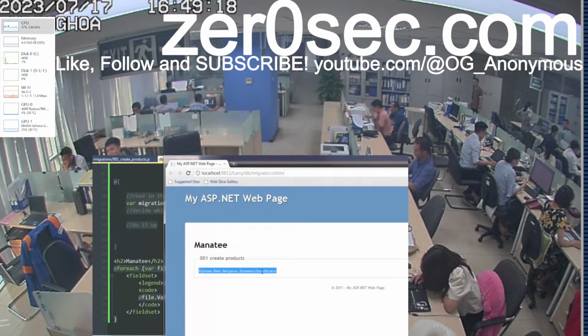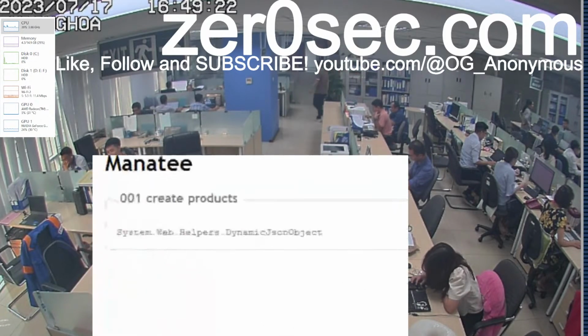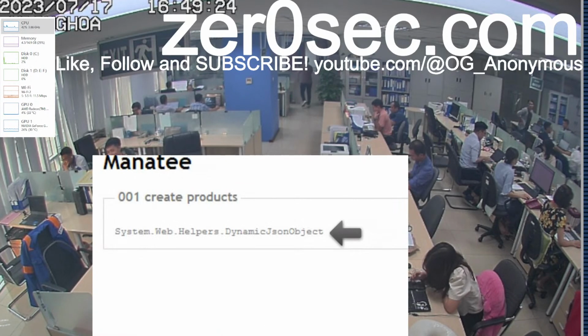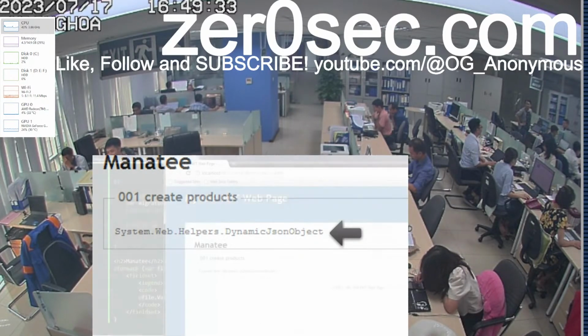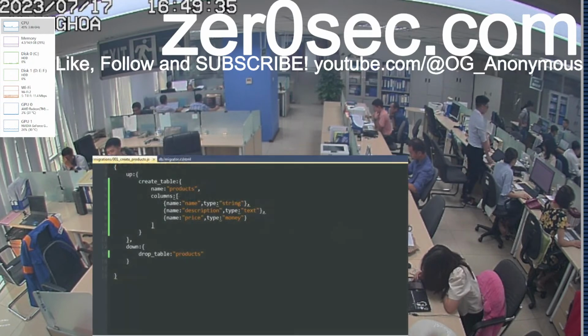So what is returned here is a System.Web.Helpers.DynamicJsonObject. What is this thing? Well, it's just a special object for working with JSON. The only difference between this and an expando is that if you try and pop down a property that's not there, it returns null. That's it. Expando would throw, saying, I don't have that property.